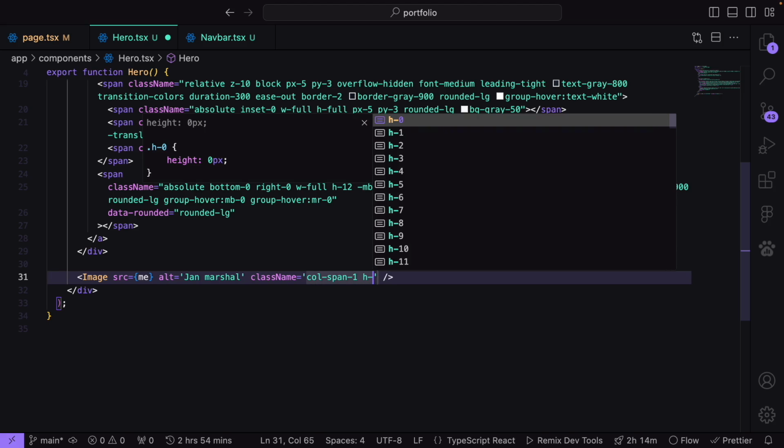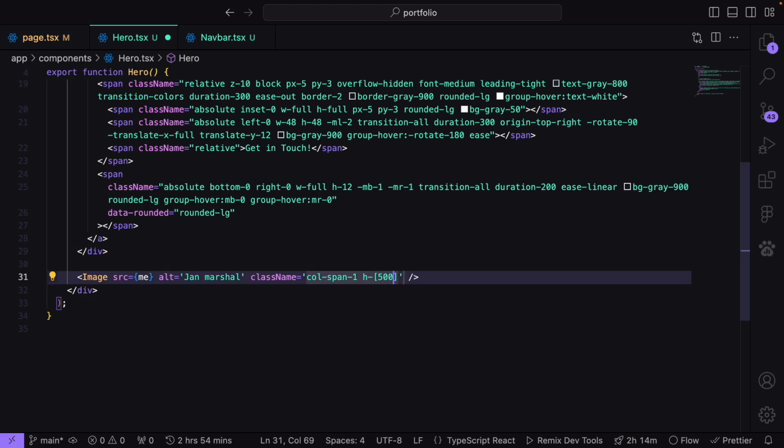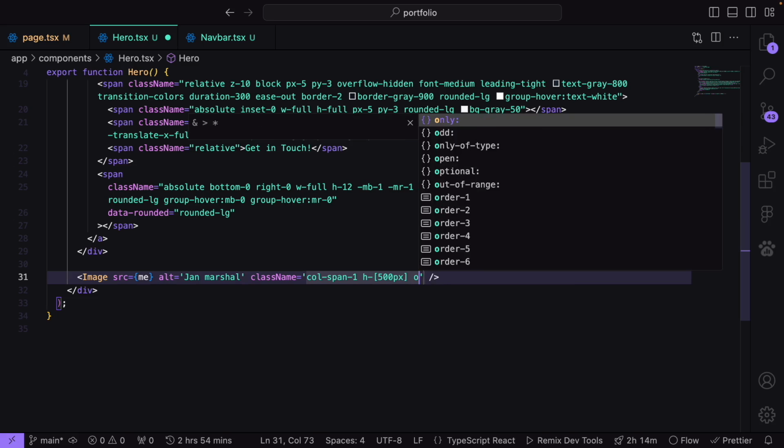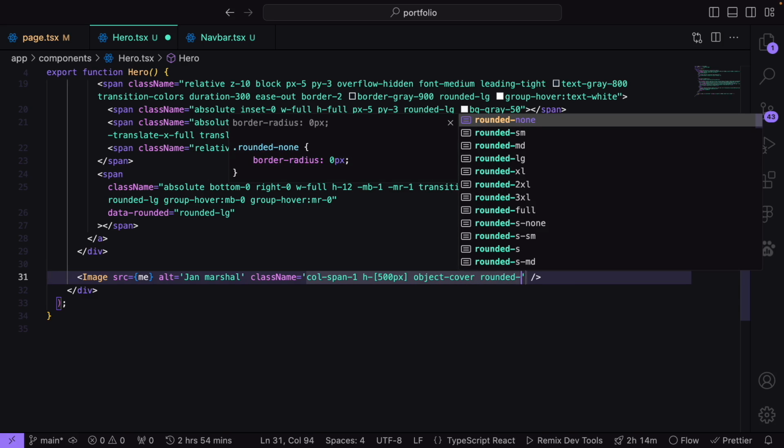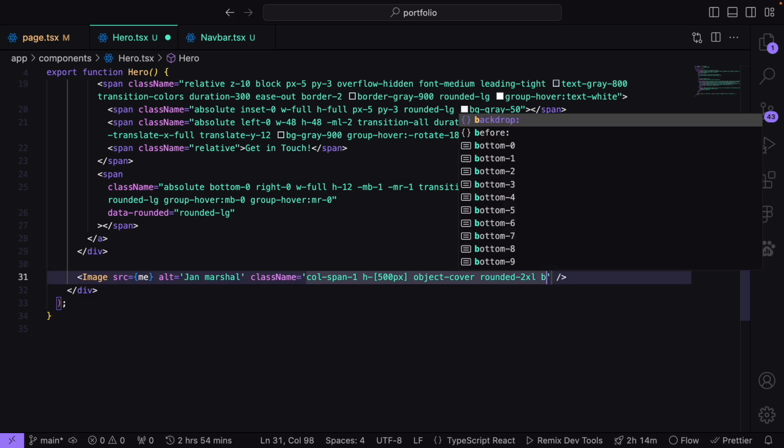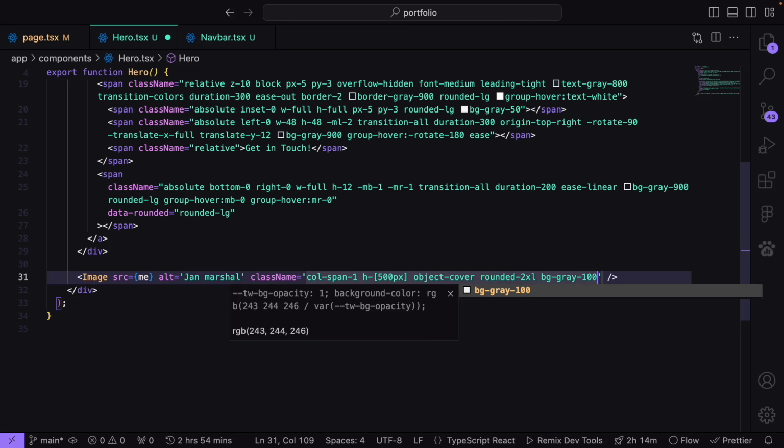Let's also do a height. This will be of custom value 500 pixels. Let's also right here do an object. This object will be of cover. And then let's do a rounded, which will be 2XL. And let's also do a BG of gray 100. And now let's save that.